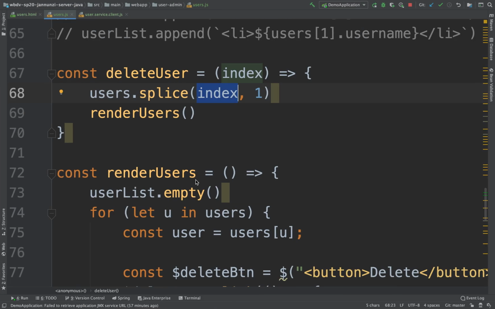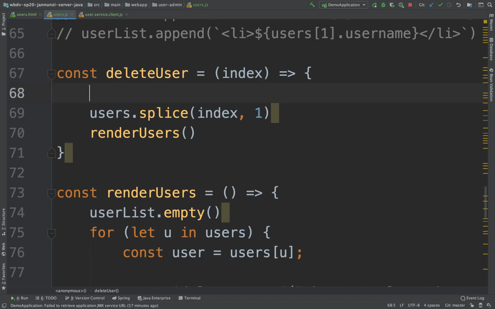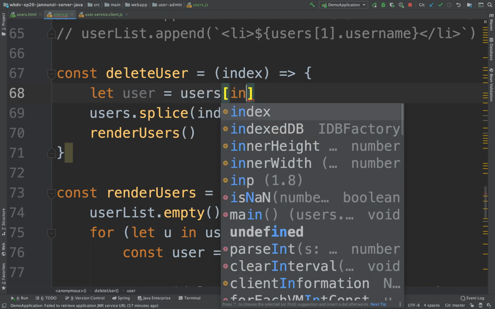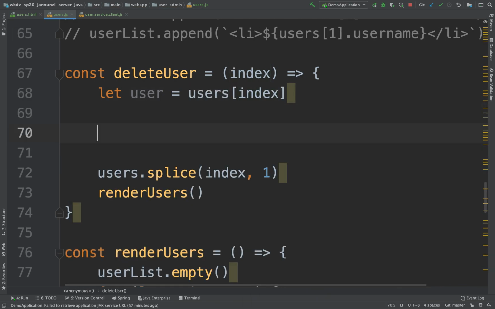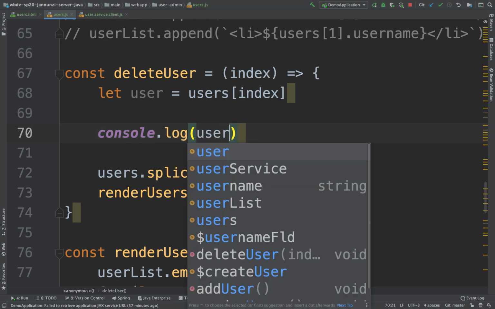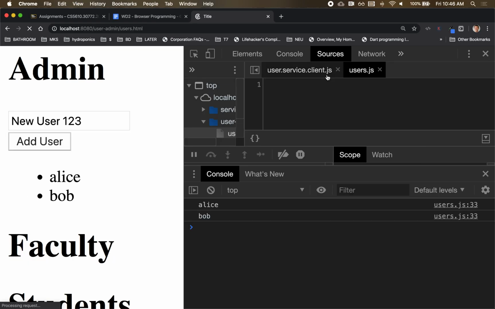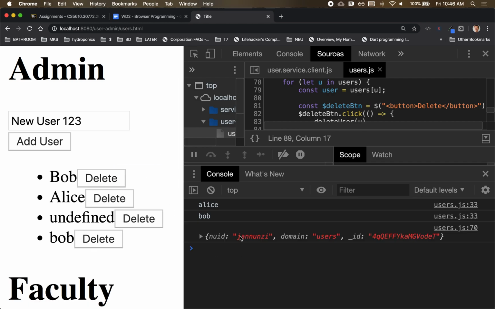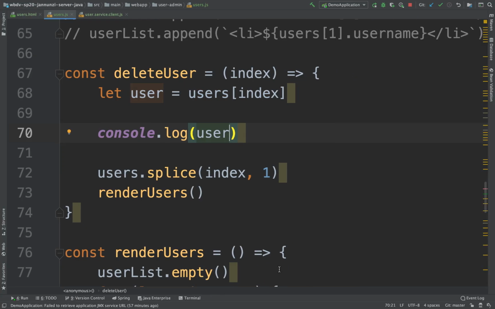So where can I find that ID? Well, that ID should be part of the JSON object that comes back, that I iterated over in the array, that I copied in my local array. So my local array should have all those objects with the correct IDs, and I should be able to get a hold of that user. Let user equal users sub index. That should be my index. So I should be able to say console log user. If I refresh and I click on undefined, that's my object, and there's my ID.